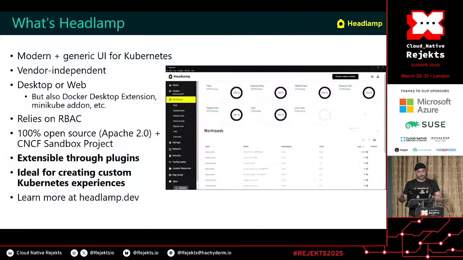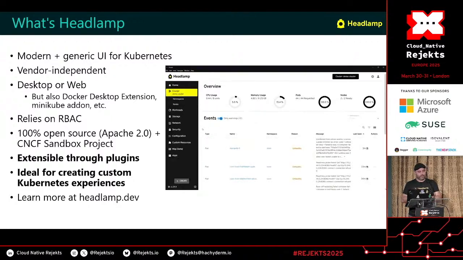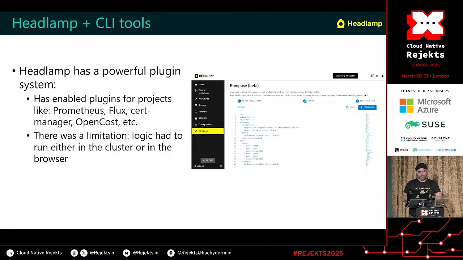So let's check Headlamp. Headlamp is a UI for Kubernetes. It can run as a desktop application or a web application. It's vendor independent. You can run it with whatever flavor of Kubernetes you want. It relies on RBAC, so you don't really need to run it with a special permission, service account, stuff like that. And it's open source, and one important thing is that it's extensible through plugins, right? So what does this mean? Since the last version, you can also run CLI tools.